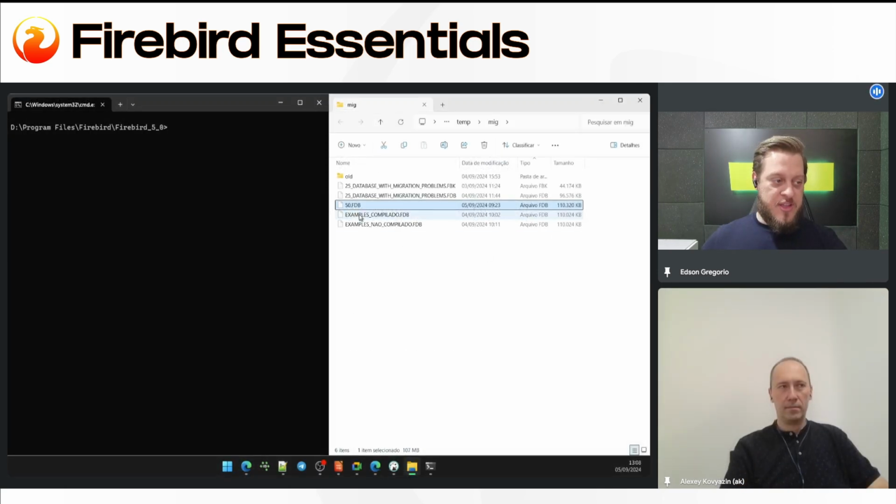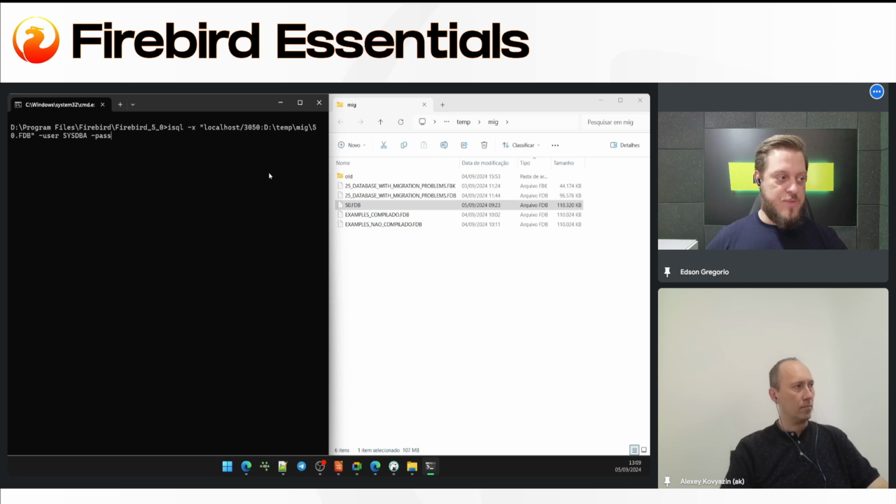So here we have our database at version 5, but it was done with backup and restore. We did not recompile it yet, so we are going to do it now. How? We can use isql -x to extract metadata and the path of the database. And then we need to put here localhost/3050 double dot the path to the database. And in the end, we need to put the authentication: -user sysdba -password masterkey.